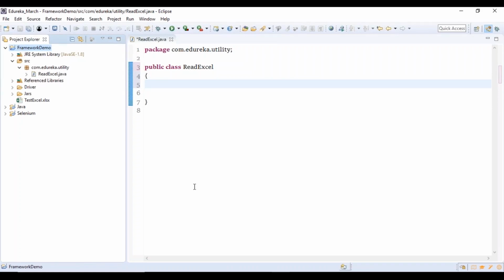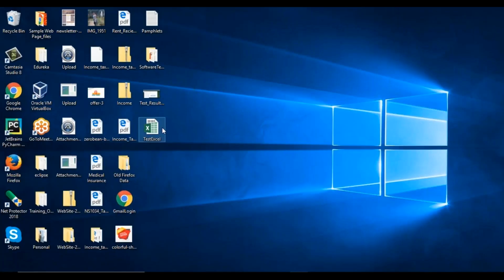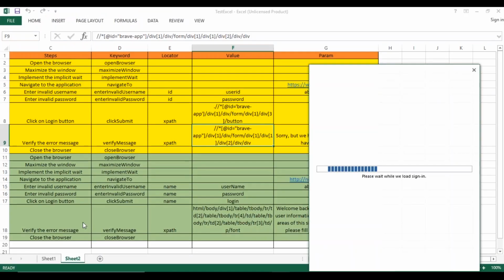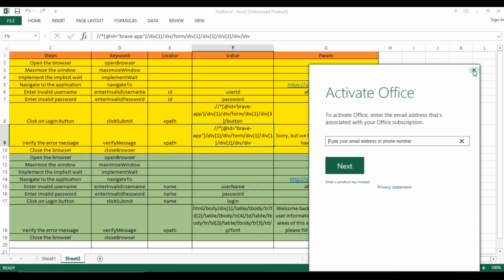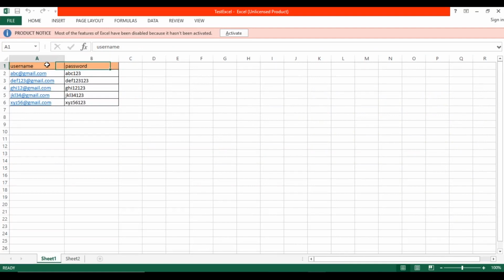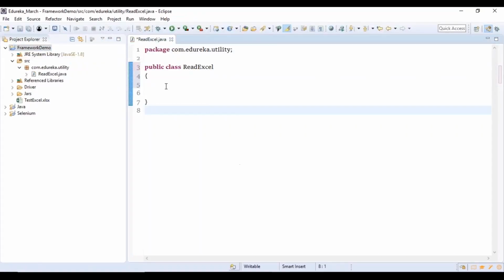I'll show you what this file contains. If you just open this file, let me open it from here itself. This basically contains your username and password, abc@gmail.com and the password. Okay, so that is what I've kept ready. Now, using this, I would be executing my script based on the username and password that I have kept externally.